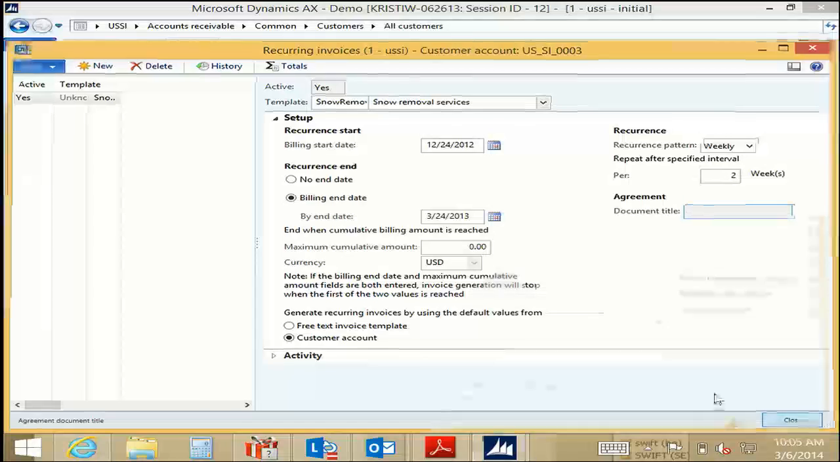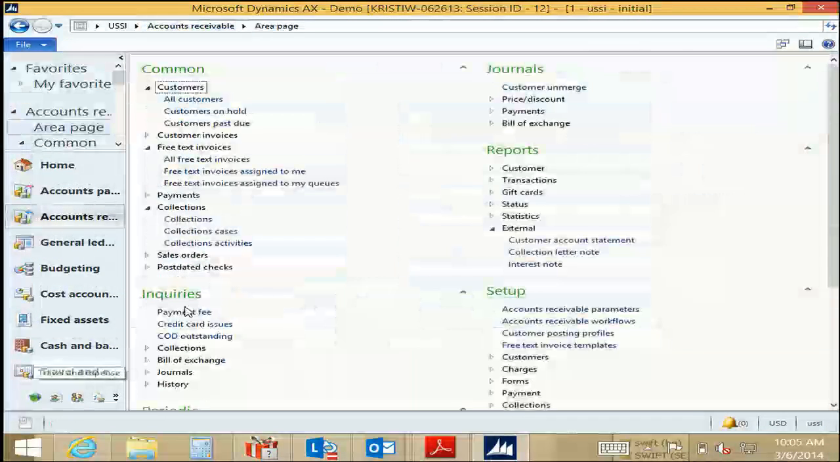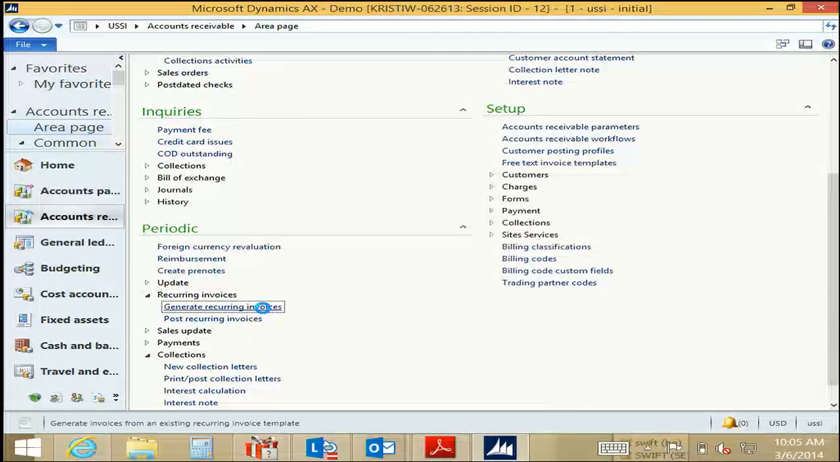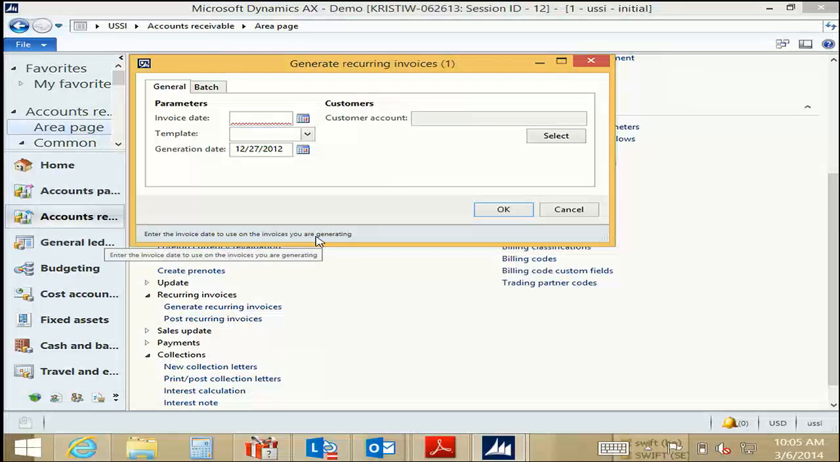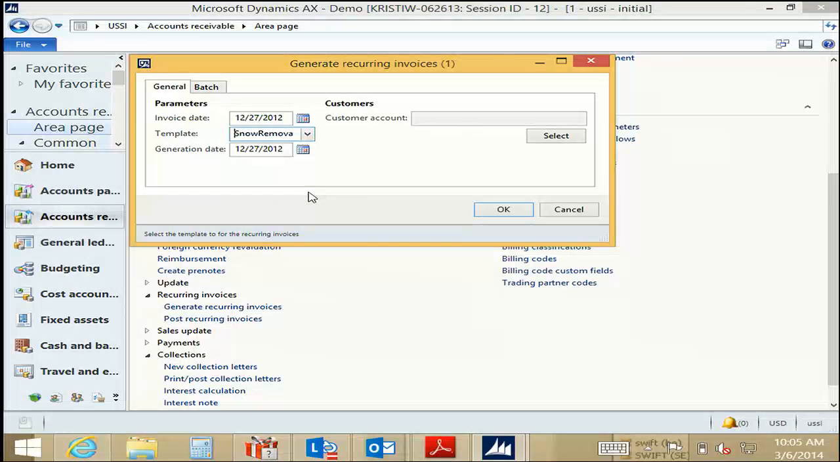And remember, I had it also assigned to 2 other customers. So the next thing we're going to do is we're going to jump in and run a periodic process. And here's my process that I'm going to choose to run. And let's say that today is the 27th. And I'm going to choose the specific template that I want to create my invoices for. And if I want to, I could restrict it further to a specific customer.